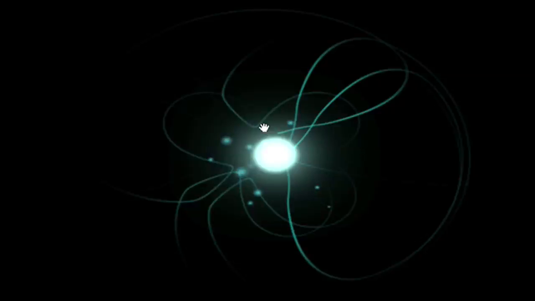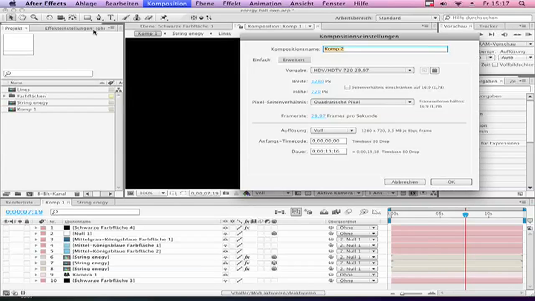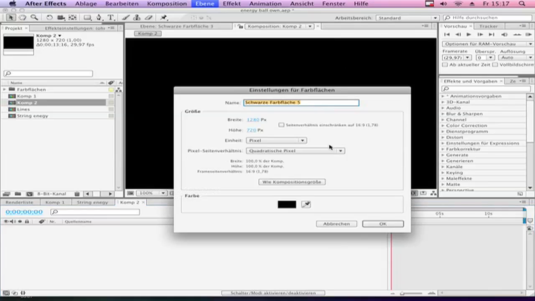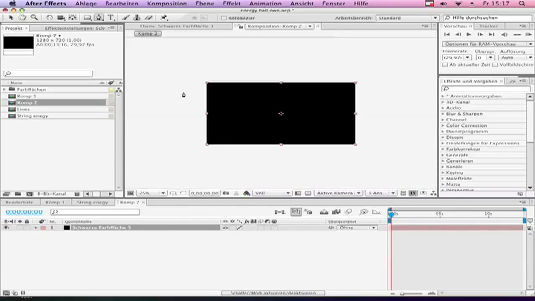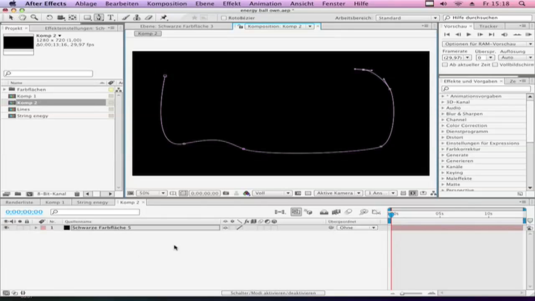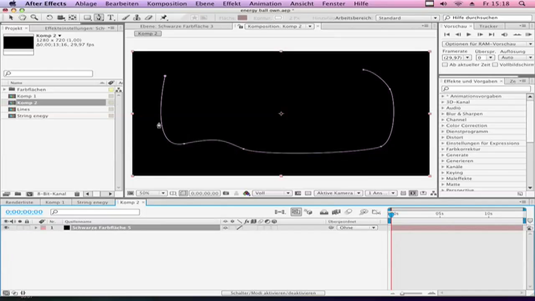Okay, let's get started. First we make a new composition. Go to Composition, New, choose whatever you want and make a new solid. Layer, new solid, make it black, choose a mask tool and make some strings. Then click somewhere here and select the layer again and make another one like that.